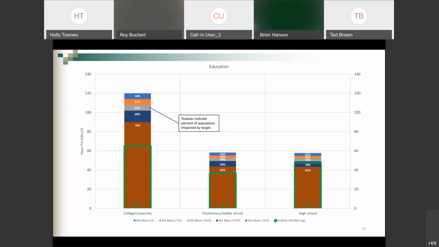And I'll just add that this does not reflect how much each of these necessarily need to change either. The amount of effort needed to hit each of these targets is not reflected in these charts. That would be part of some additional analysis to show how much the EUIs need to be reduced in each of these scenarios too. So it's not exactly apples to apples for a college or university to reduce its EUI as it is for an elementary school.